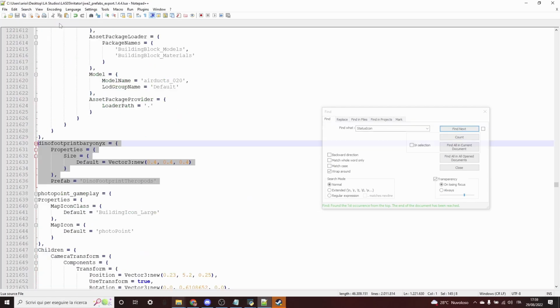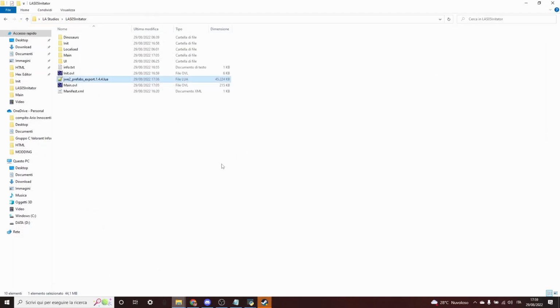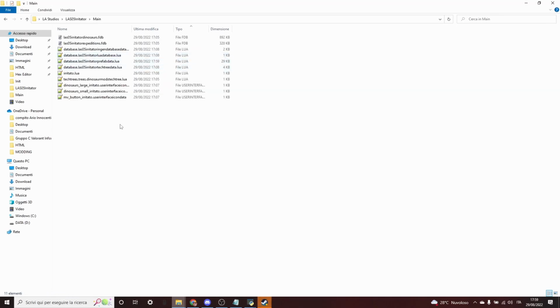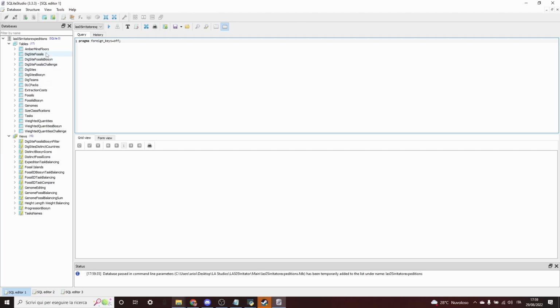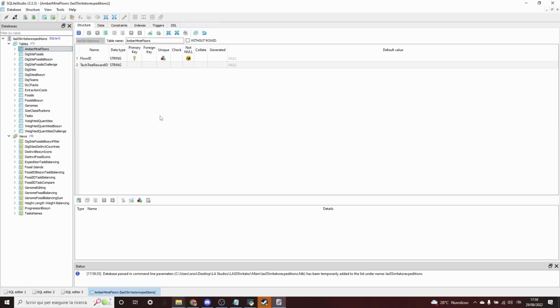Save and close. So the prefabs are done. And now it's going to take a second here with the FDBs. So let's start with the expeditions one. Now these are more in-depth FDBs.